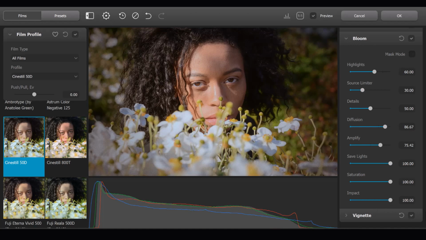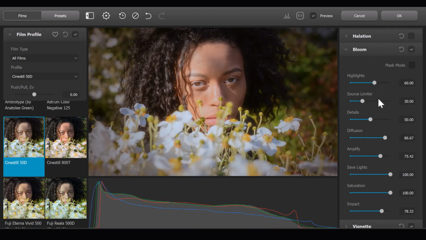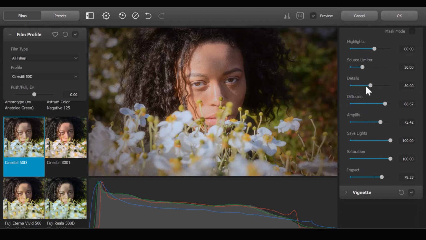Let's jump that up to 100, and you'll notice that it starts to get a very, very nice bloom effect around the transitional areas between the shadows and like midtones. But you can change the highlight, source limiter, the details in the bloom, the level of diffusion. So if you want it to be a softer spread, you would go higher in your diffusion. If you want it to be a harder, more precise spread, you would lower it.